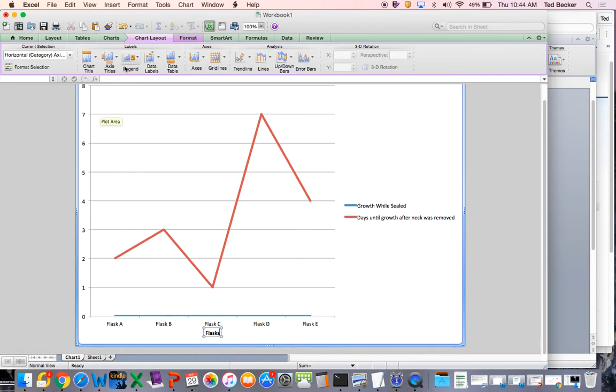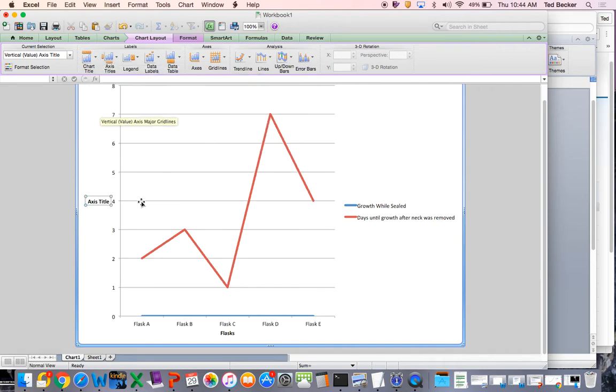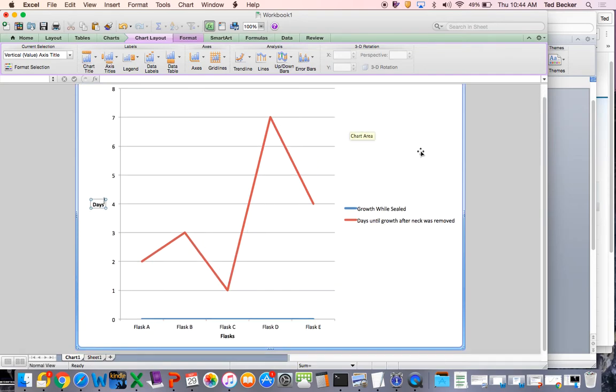Now I want to do one for the y-axis, so I go to axis titles, vertical, and this one gives me some options. I think I'm going to do just the horizontal title. And it gives me that, and then what is this axis? Days, because that makes the most sense.